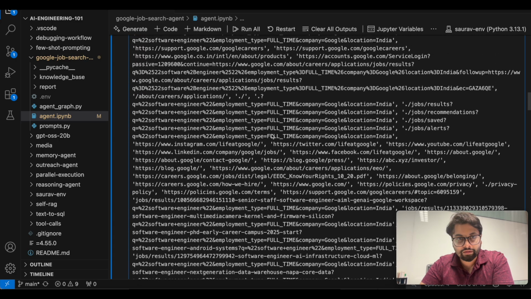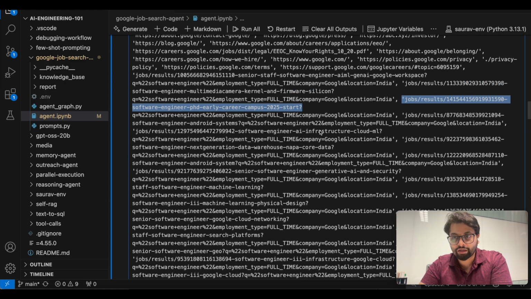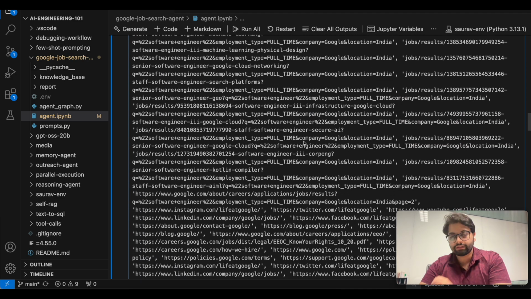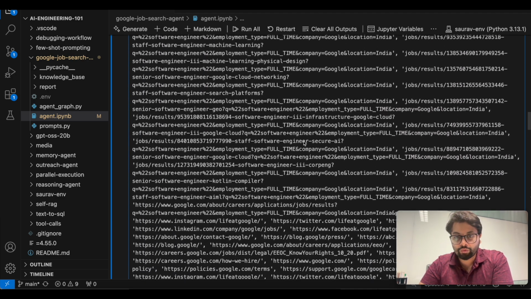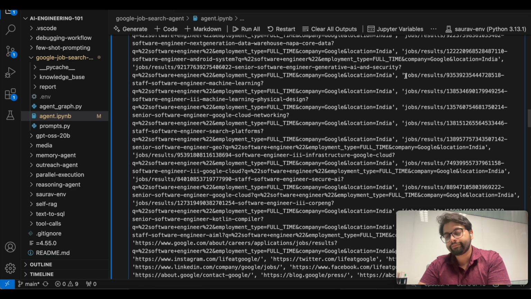And here as well, job results, and this is the job ID which is picked from this careers page. This is also job results, job ID picked from the careers page. These are the roles which are highlighted. Now, given this list, how do we filter out the roles for the open positions? The interesting thing is that every URL pointing to a Google open position role has a prefix of jobs results followed by that job ID. So I can leverage that.